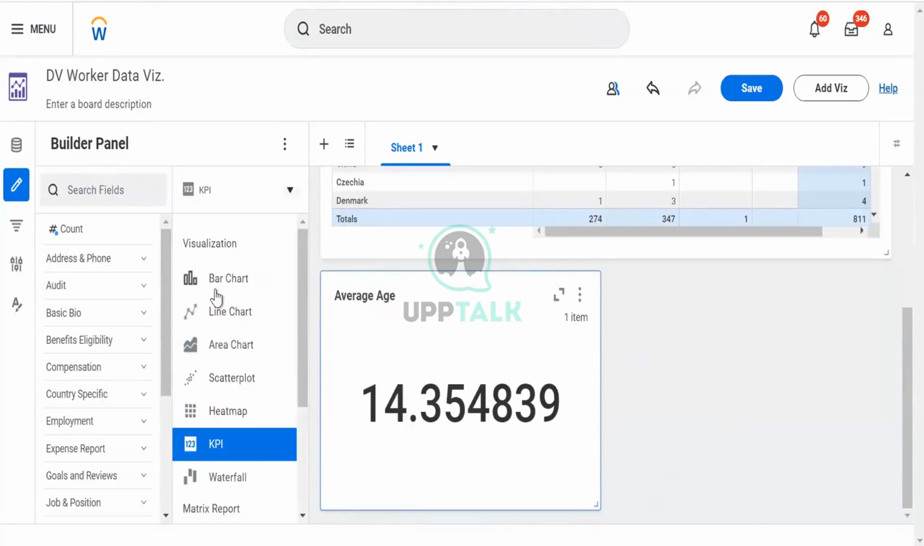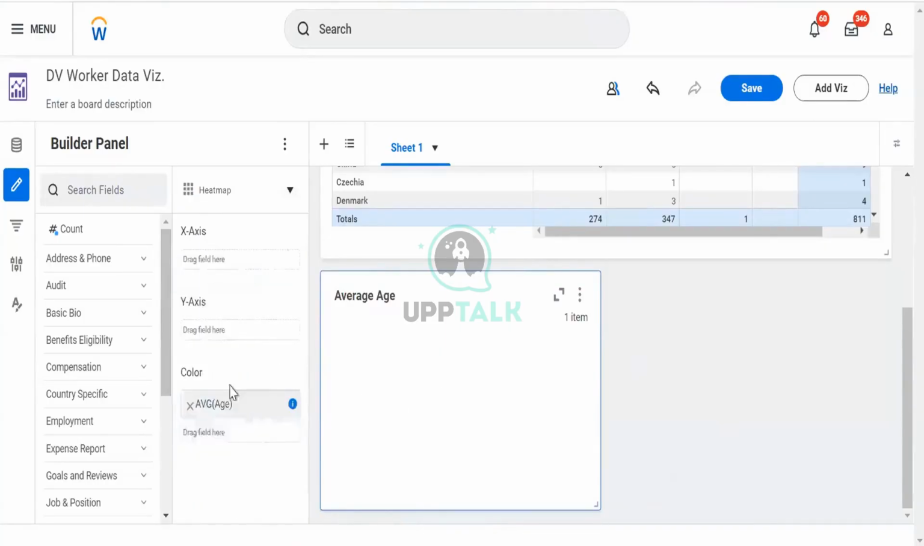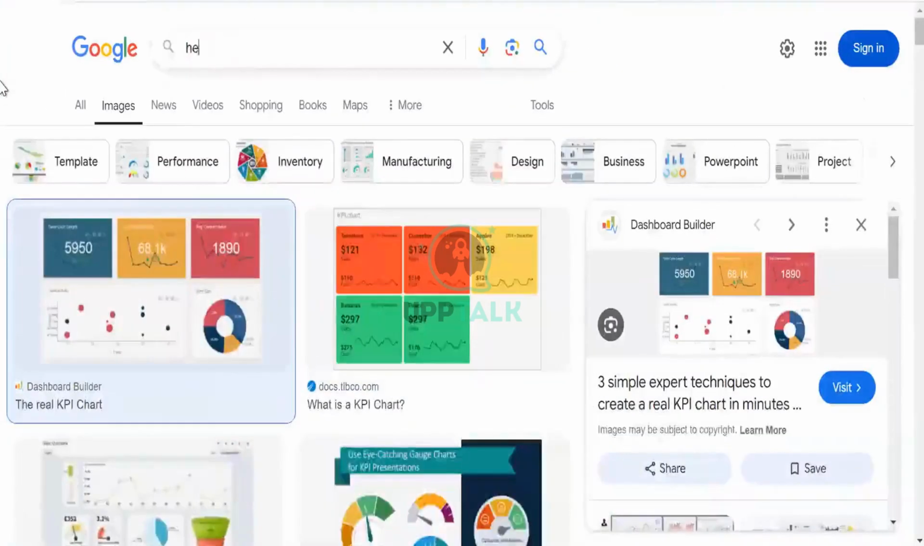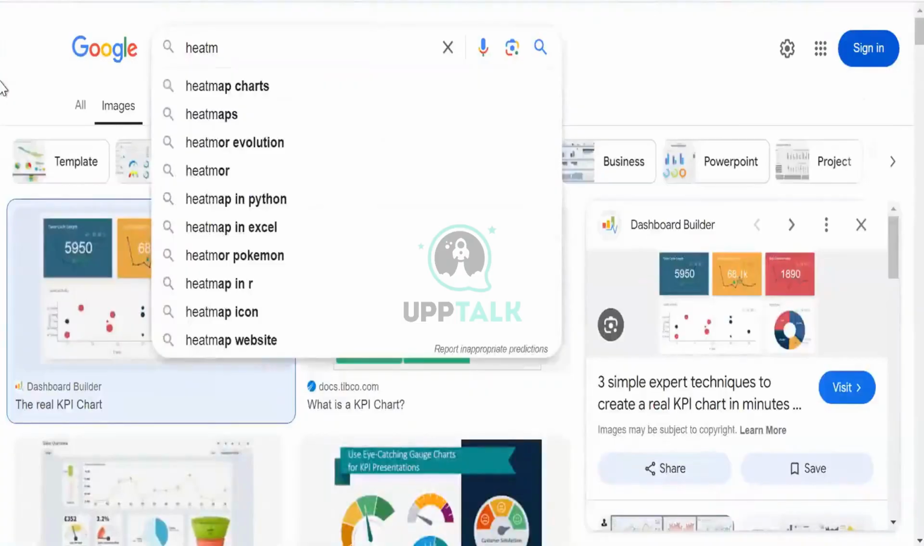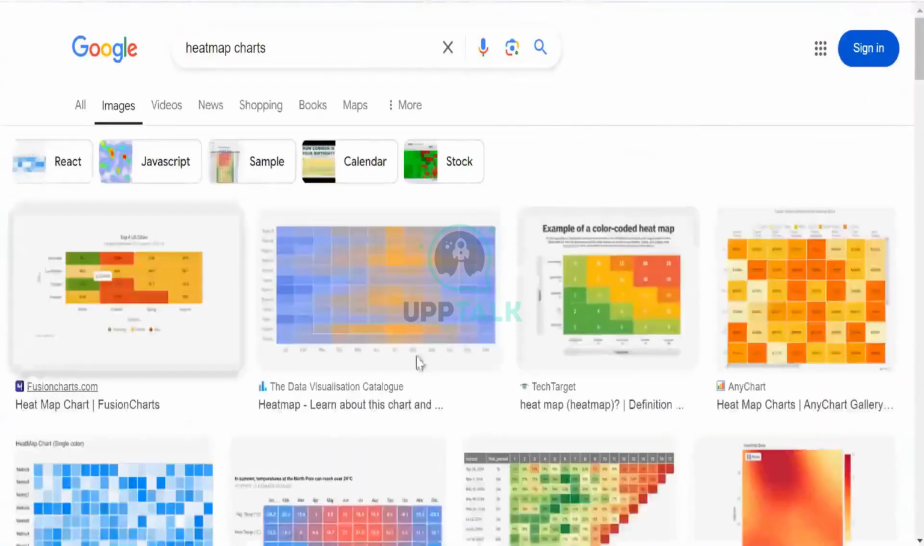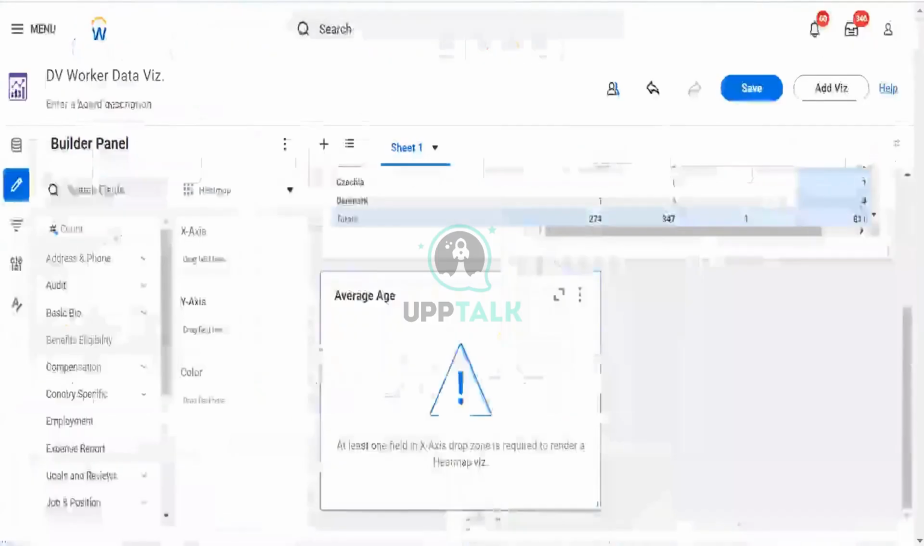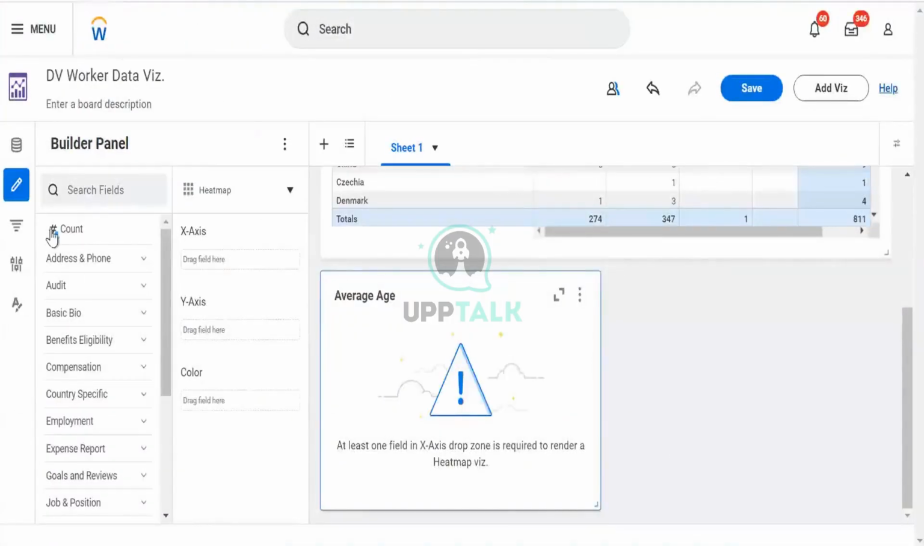Basically, I think almost we call all of them. Heat map is also very similar to this one. It will show the heat map. Let me show you an example of heat map. Heat map charts are where the majority of activity is happening. Here also we will use the count one based upon country.